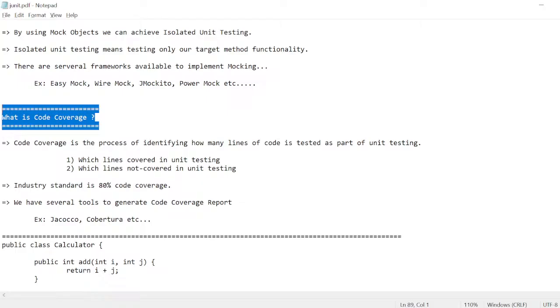Overall, in an interview they will also ask what the market or industry standard is for code coverage. You have to answer 80%. Some companies follow 70%, some follow 75%, some follow 80%, but 80% is the recommended approach.